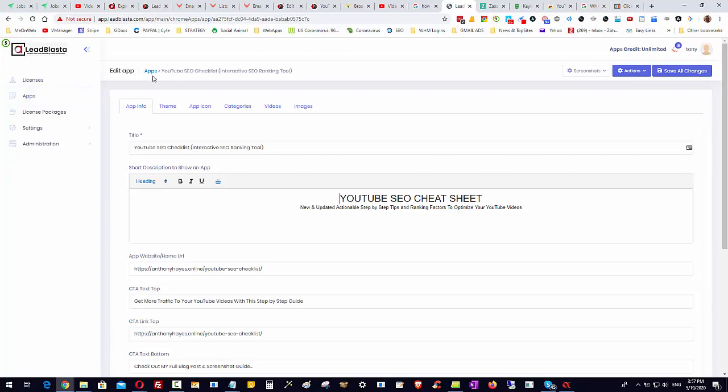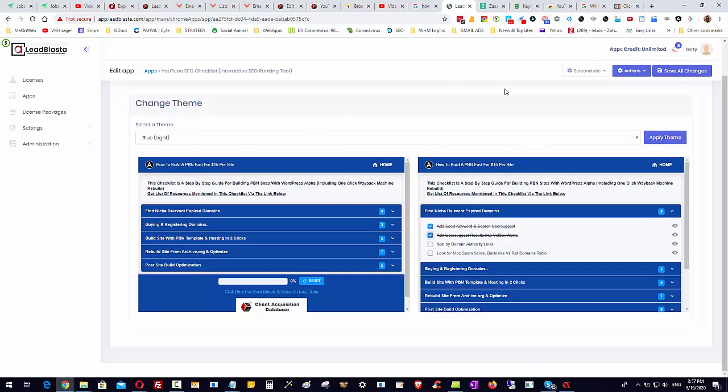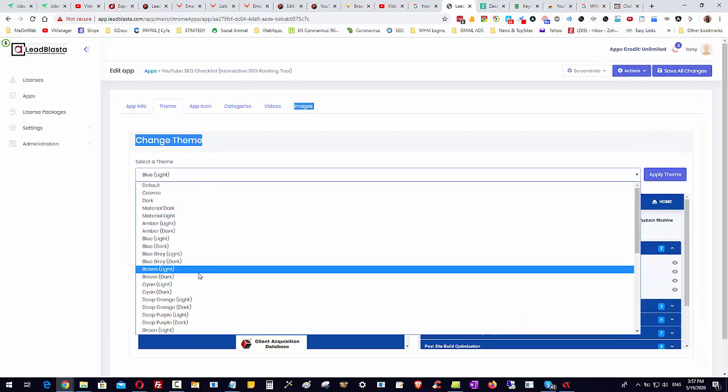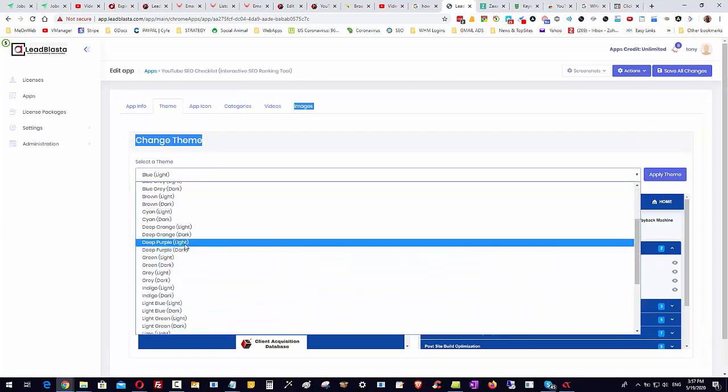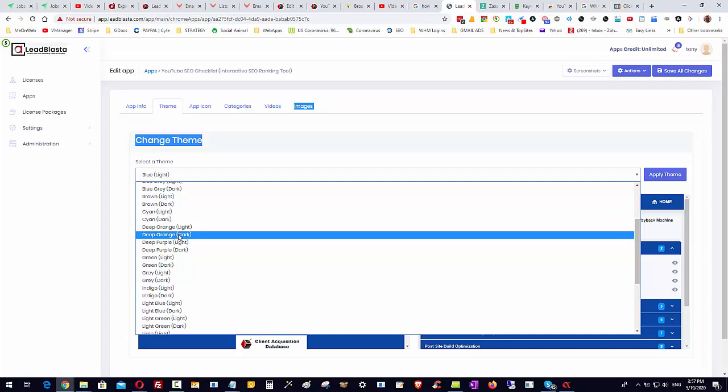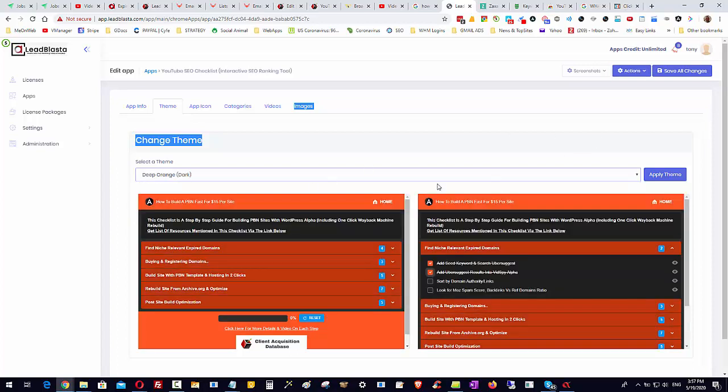Okay, anyway, let's come into the categories in here. The theme you've seen before, the theme we've got now is this one. If I want to change that, you've probably seen this before, but I'll show you just in case you have not. Say I wanted to do orange. You can see this has gone orange. I'll click on apply the theme.